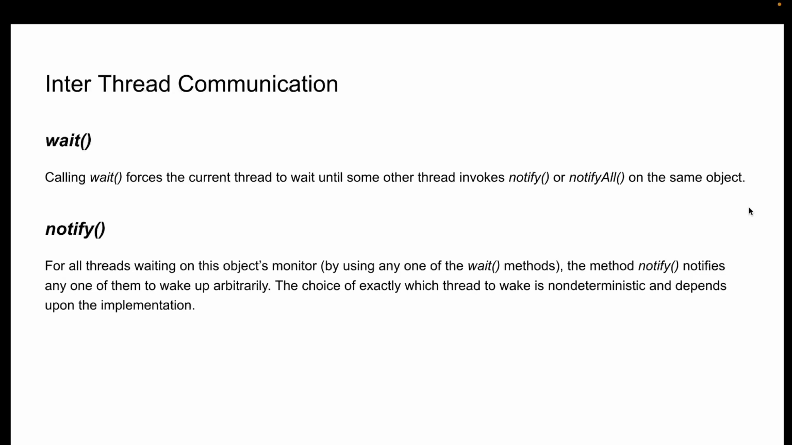And what happens? There are some other threads which want to perform some job. See this notify method: for all threads waiting on the object's monitor by using any of the wait methods, the method notify notifies any one of them to wake up. The choice of exactly which thread is non-deterministic and depends upon the implementation. So our thread T1 is waiting, in a pause state.